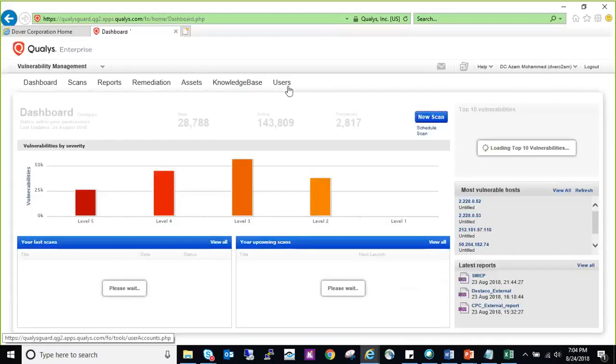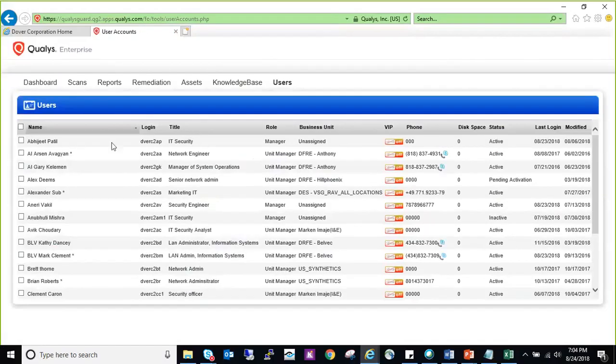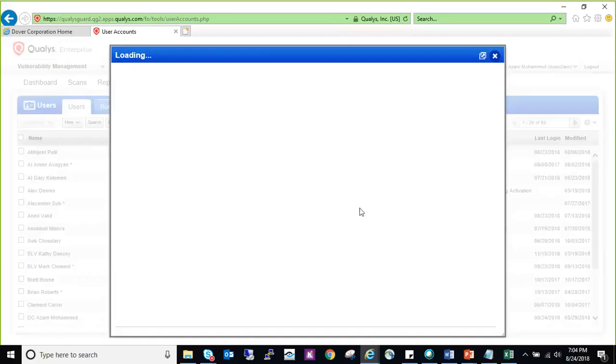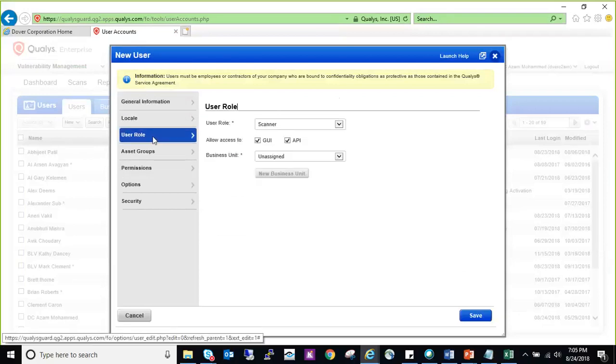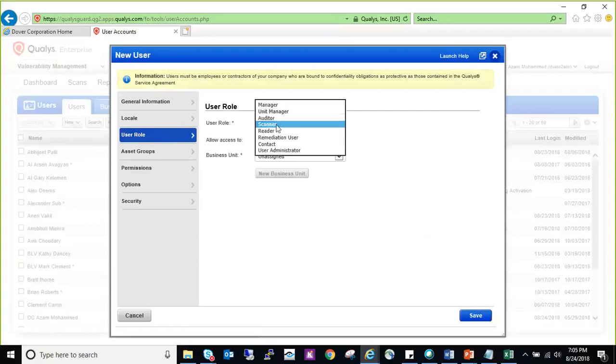So, the last tab is users, where you can give permissions to the users. If I want to add a new user: first name, last name, title, phone number, email, and address. User role, this is important. Scanner role, reader role. If you give scanner, the user can just scan. They won't be able to make changes or add asset groups or anything else. The user can just scan all the asset groups that already exist. That's it. Reader may just read the files and stuff.